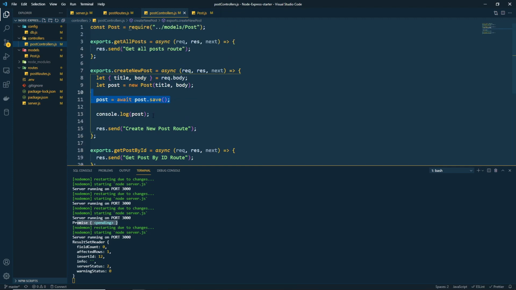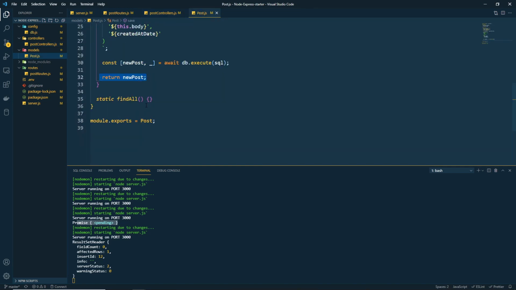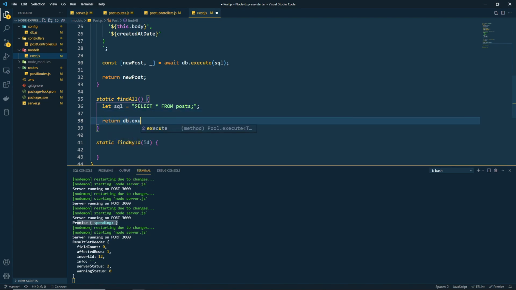So the next thing I want to get done here is quickly finish the find all and then the find by ID. So these are both going to be static fields, as I explained previously. Find by ID, and we're gonna receive some ID as parameter. So the find all is going to have a SQL statement that's going to say select everything, so all the columns from the posts. And then we just want to execute this. So we want to return db.execute, and then we want to execute the SQL statement.